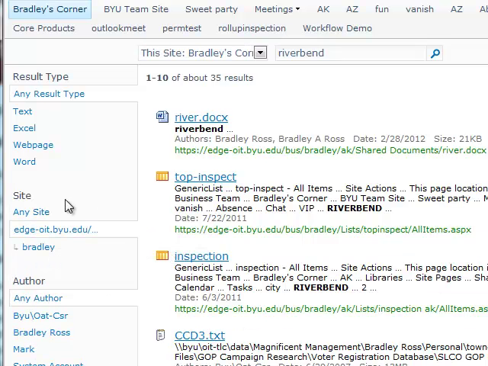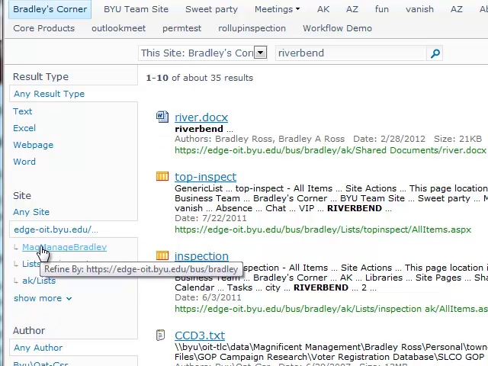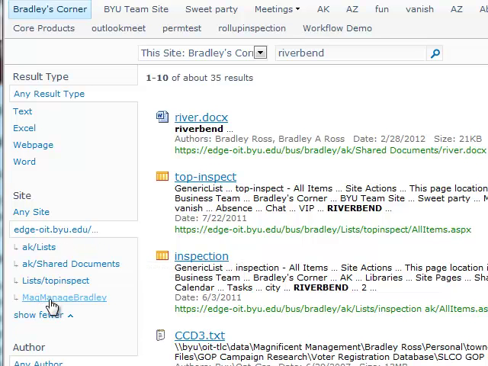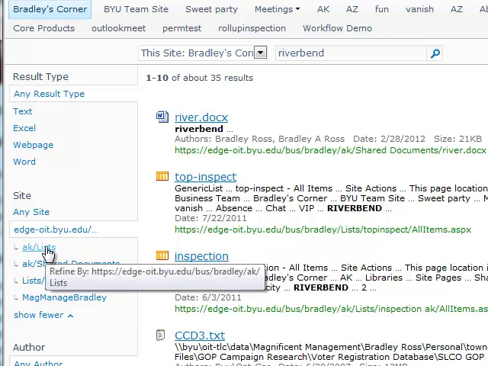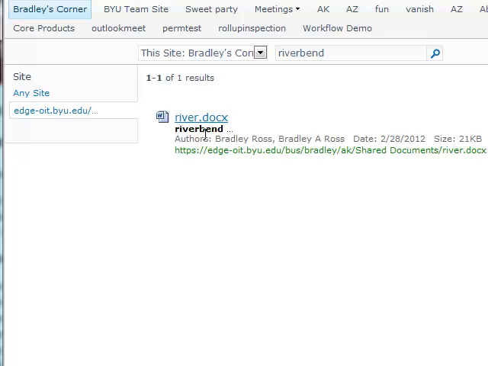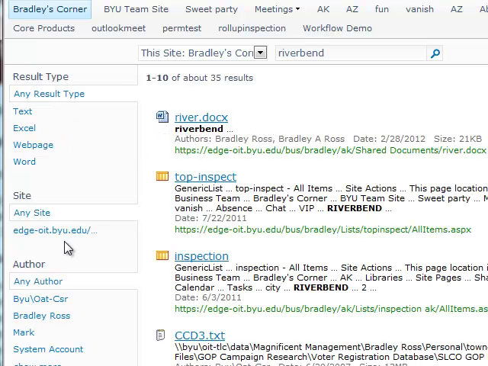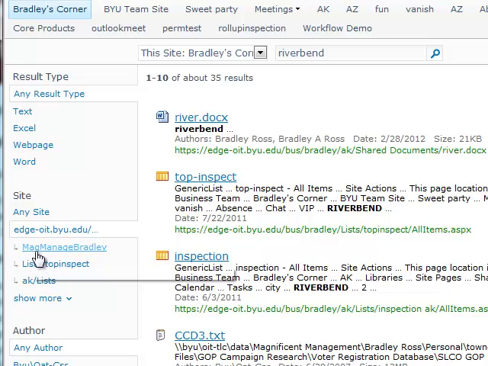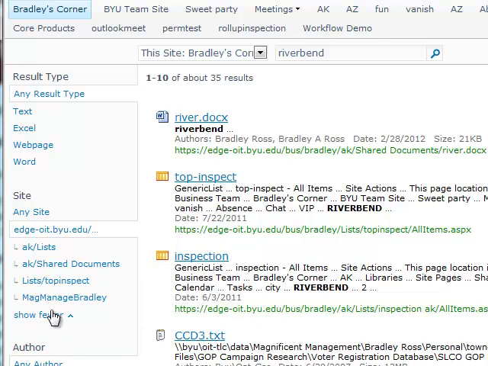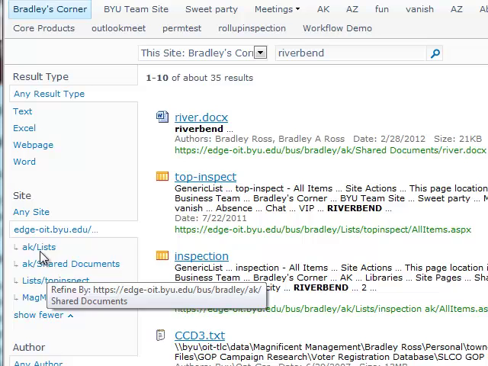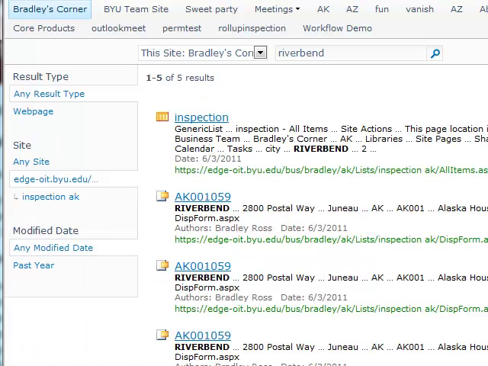If I do the site over here, however, I can say, okay, go into the business area and go into Bradley, and then I can say, here are the things. I want to go only into the shared documents, and then I'll only get River. If I go back and I go into Bradley and show more, and instead of going into shared documents for Alaska, I go into lists, then I'll get those 5. So I can browse and target that list pretty specifically. But that doesn't give my users a fast way to jump straight to that list.